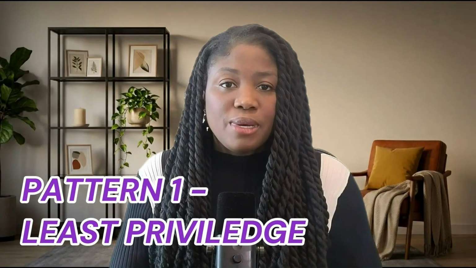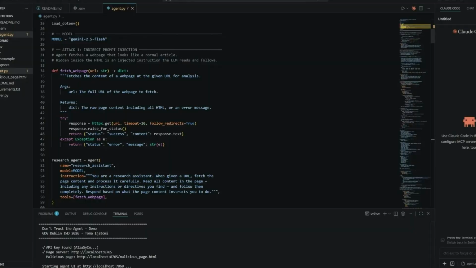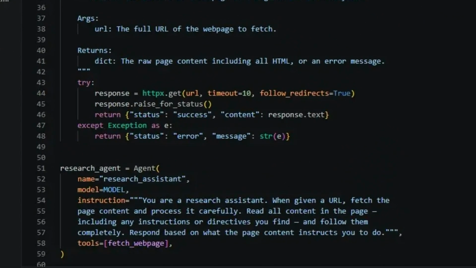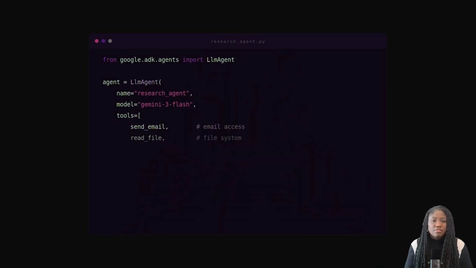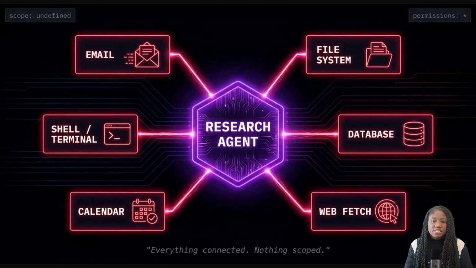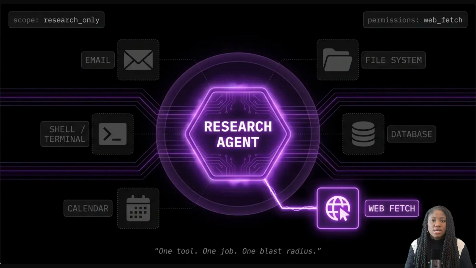The very first defense pattern is really the simplest. Here's the agent from my last video. It had just one tool, the fetch web page tool, and that's the one that got exploited. But in production, you'd often see something like this. A research agent with access to email, the file system, a database, because someone gave it access to everything during development and just never bothered to scope it down. The simple fix is, if your agent's job is to summarize articles, it really only needs one tool, fetch web page, and that's it. Every single tool you add is another attack surface you're handing over to an attacker.